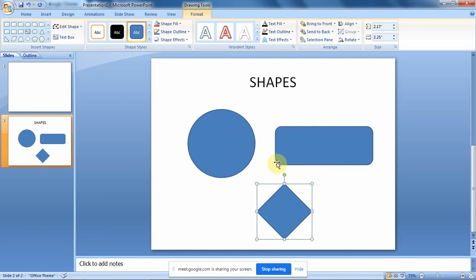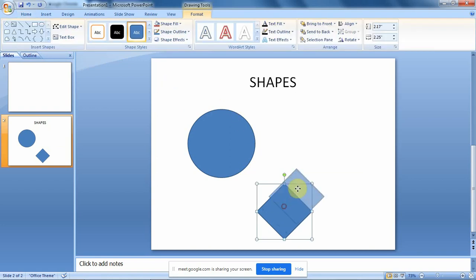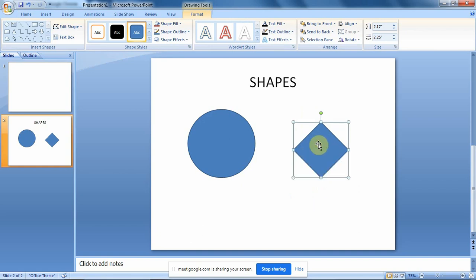Now to delete any shape, you select the shape and press the backspace key, and that shape will be deleted. Then you can move the shapes the way you want. Click, hold, and then move the shape to that position where you want it to be. Then another thing, we are done with inserting or drawing the shapes into the slides.